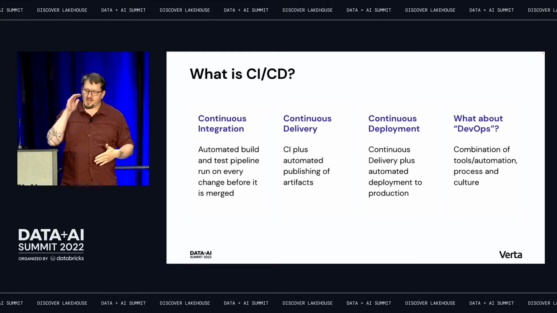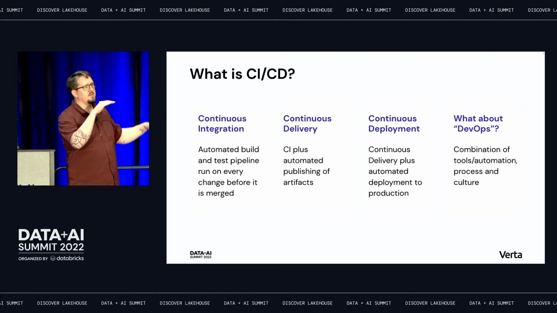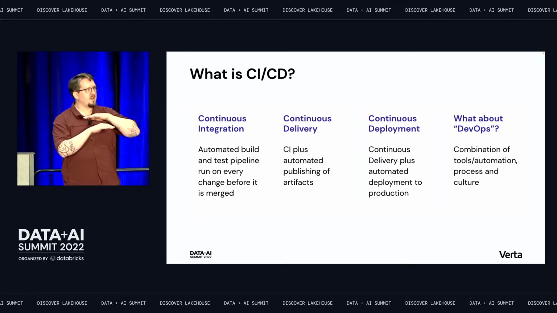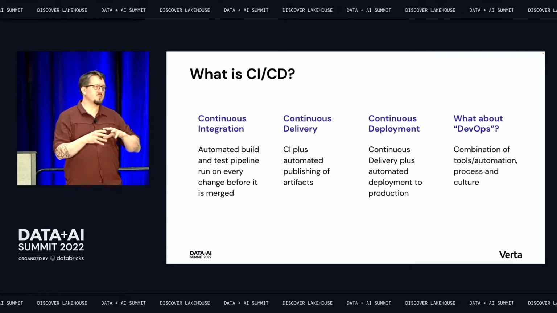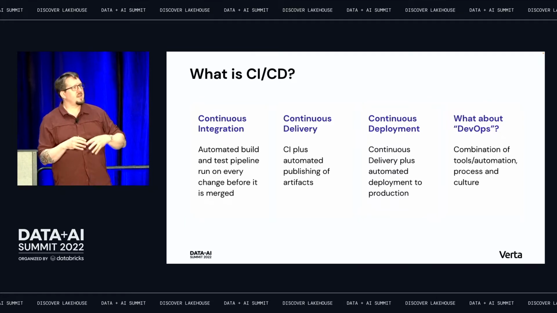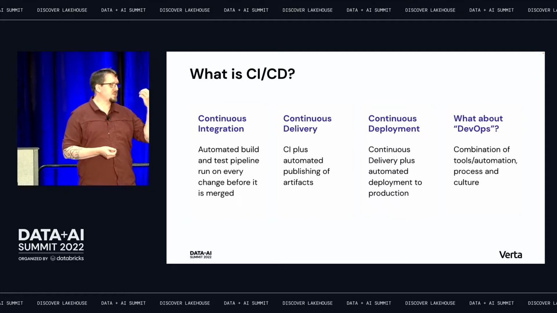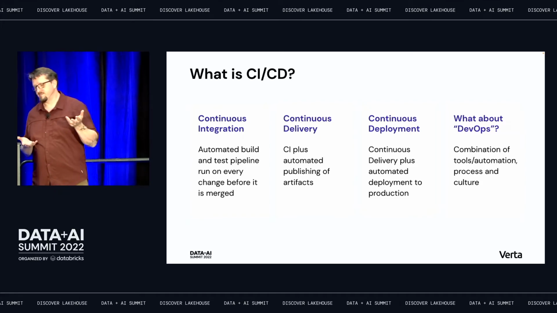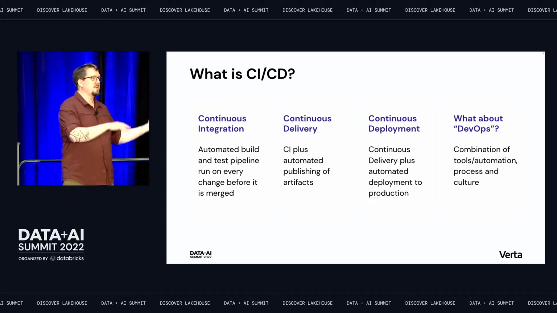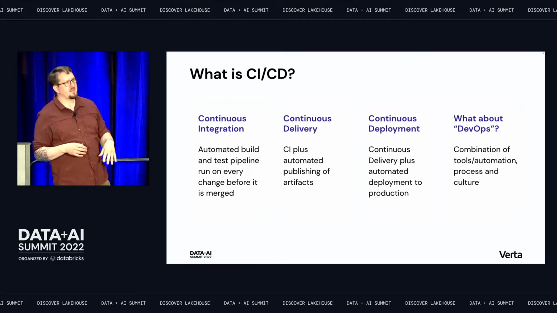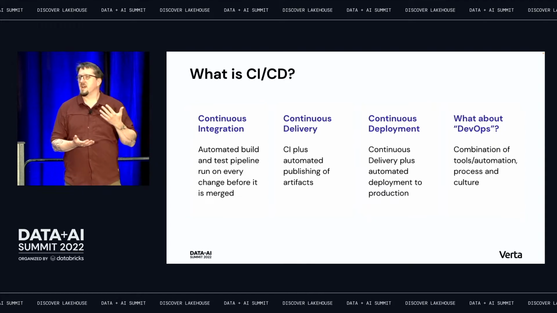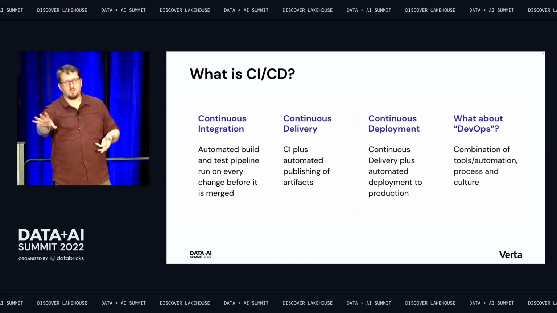Continuous delivery takes that, and on top of that says, for every commit, every time something goes into mainline, we're going to generate a set of artifacts and deliver those so that we can use them in dev environments or staging internally. And then continuous deployment builds on that and says we're going to take those artifacts that we've tested in a dev environment or in staging, and we're going to deploy those to production in an automated fashion.